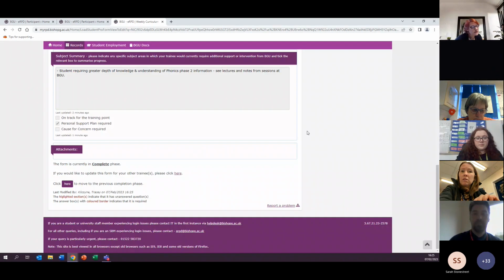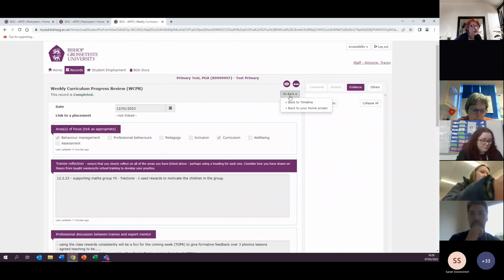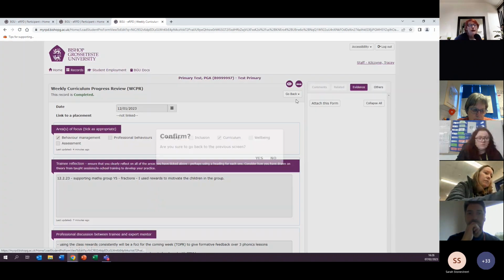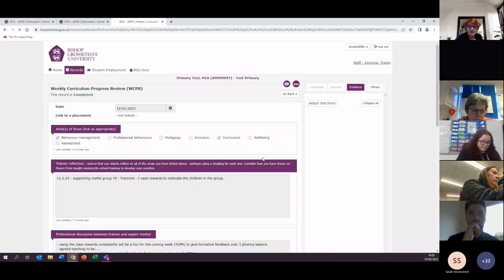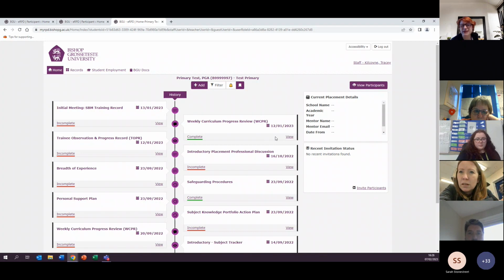But just a reminder that once it's submitted, you will not be able to amend that document. But we do ask that when you submit them, they stay submitted. You try and submit them, and there it is, look, completed, it goes green. Do that in a timely manner so that we have knowledge that the students are completing their reflections.